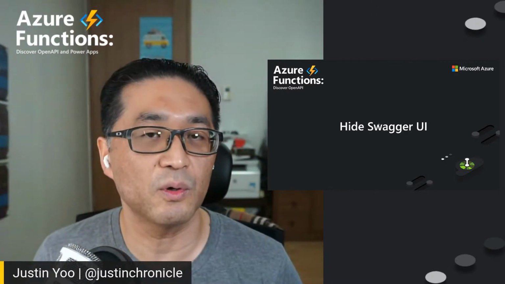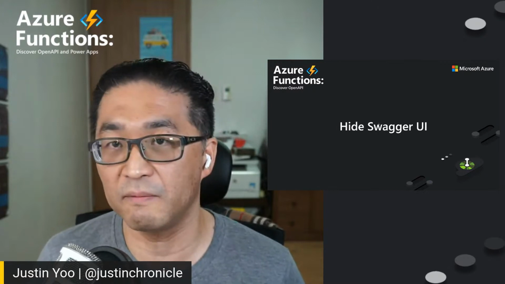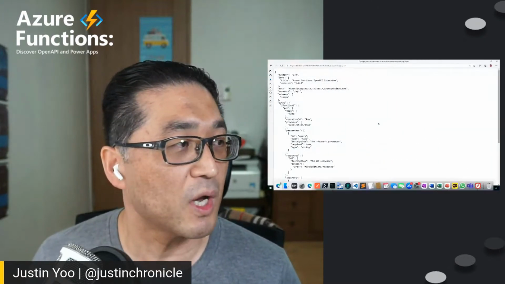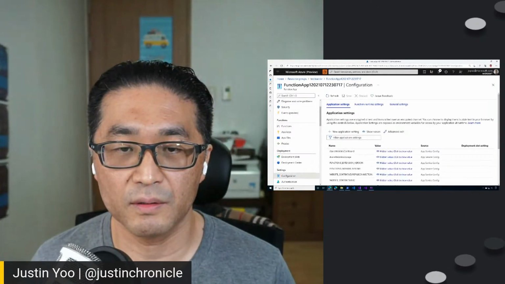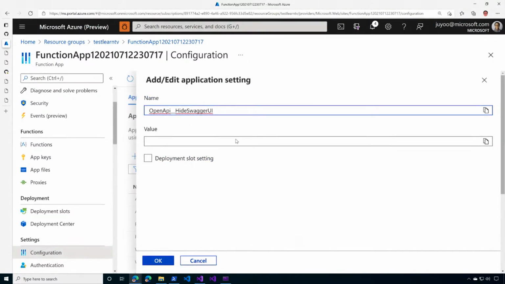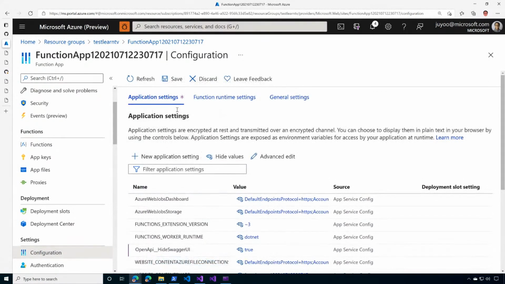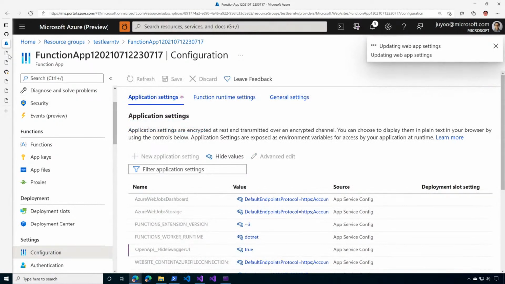We can also set up this configuration within the environment variable. So how can we do it? In here, there is a configuration variable, so I'm going to add another one. With hide Swagger UI, the default value is false. If I change this value to true, then it will save, and let's see how it goes.